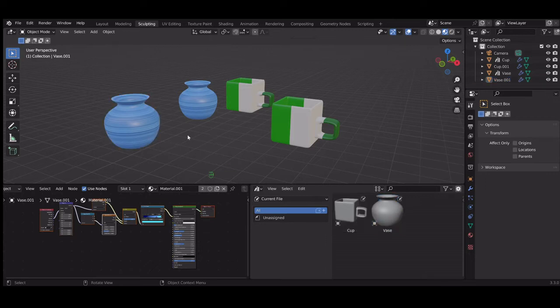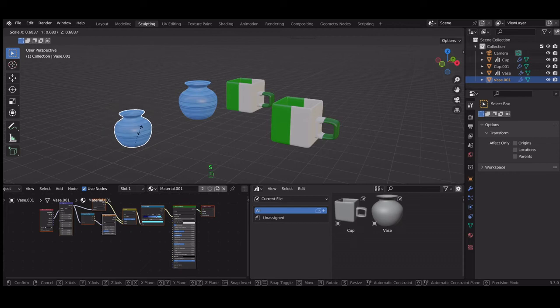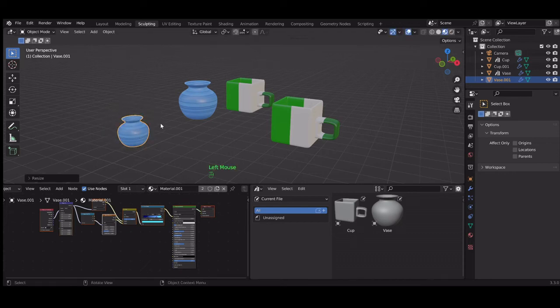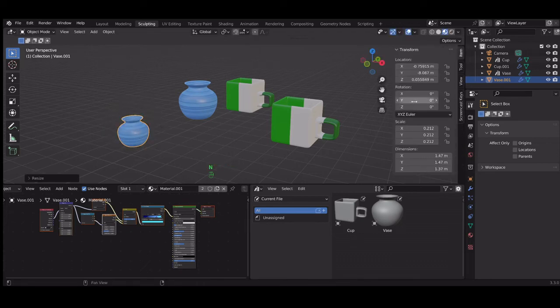Let's now change the size of our second vase by clicking on S and moving the mouse as follows. If we click now on N, we notice that the scale values have changed to another value. They are now equal to 0.212038. We will give them a value of 0.2.